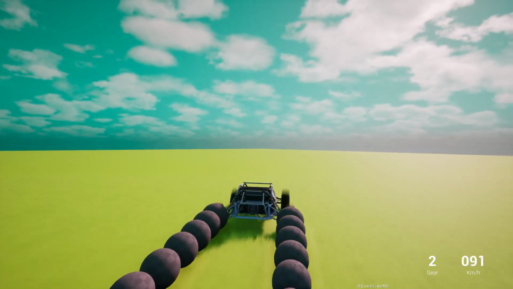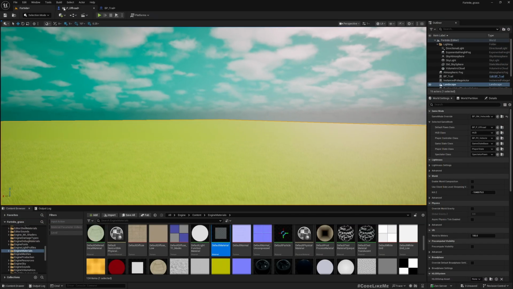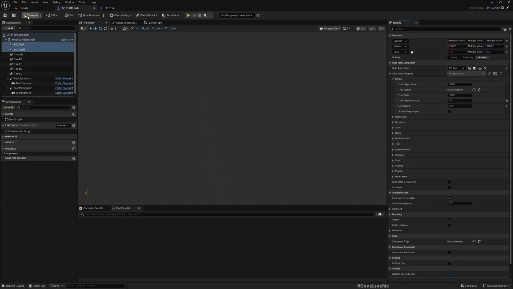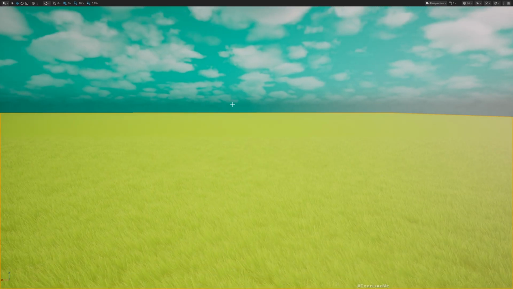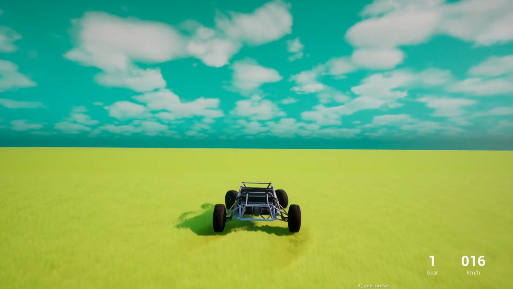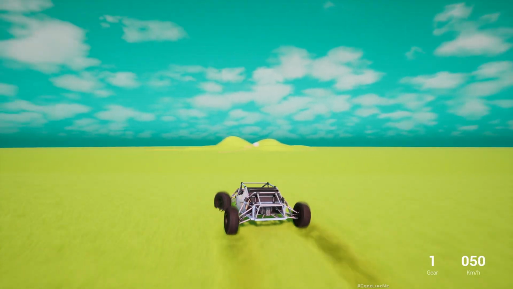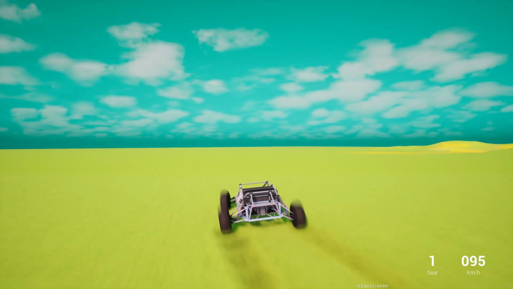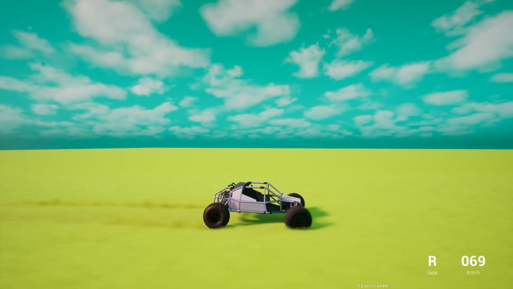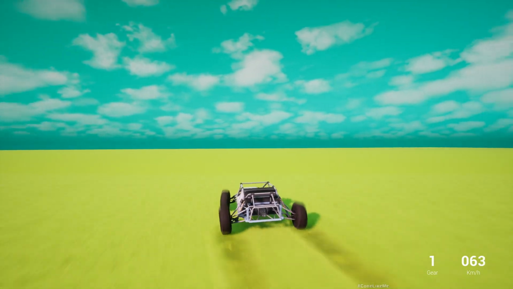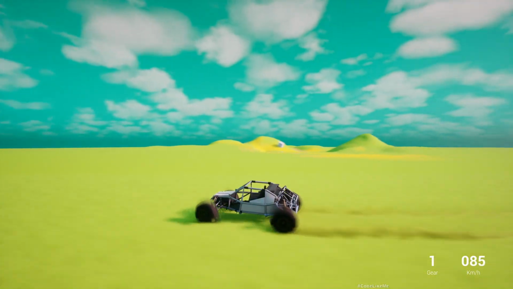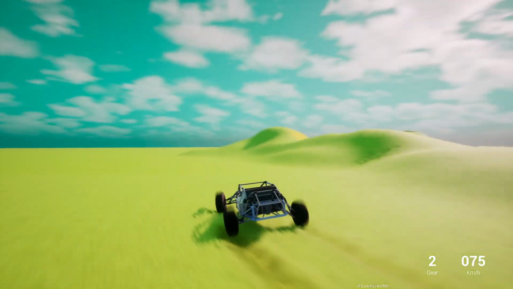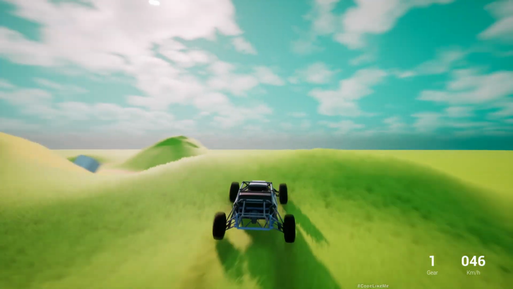And okay, now let's disable Show Debug Shapes. Yeah, I think this is better than what we had before. And it's not necessary for us to use spheres. If you want, you can use cubes as well.